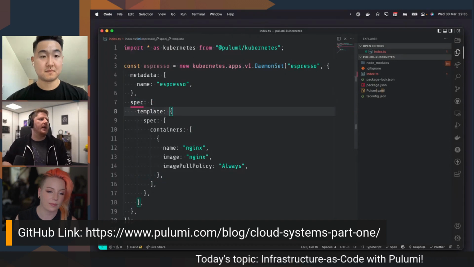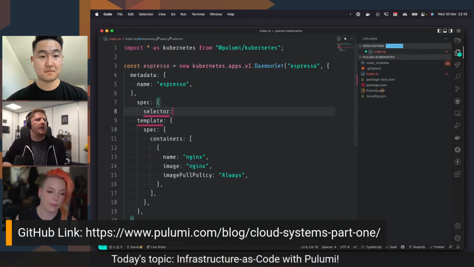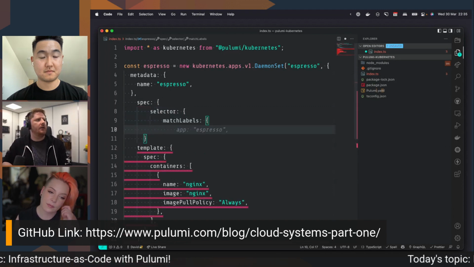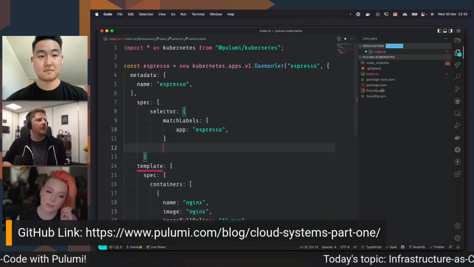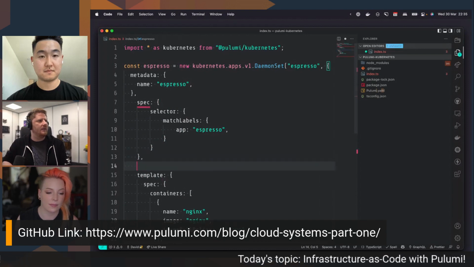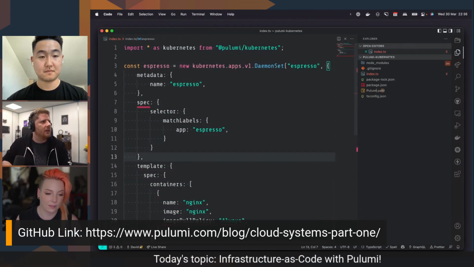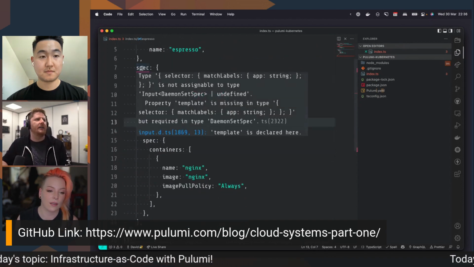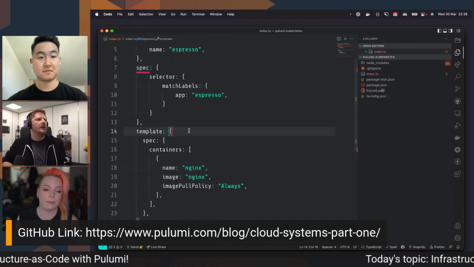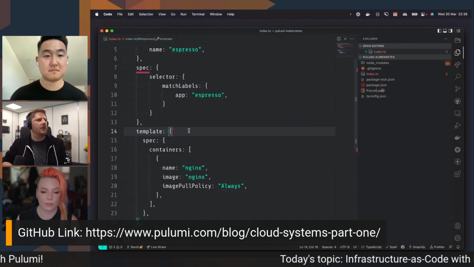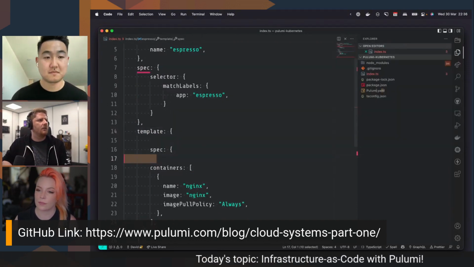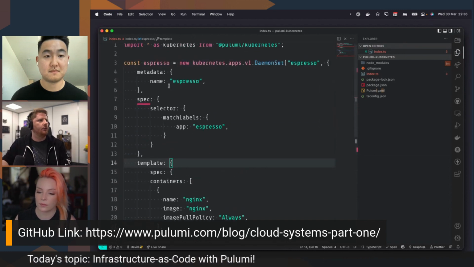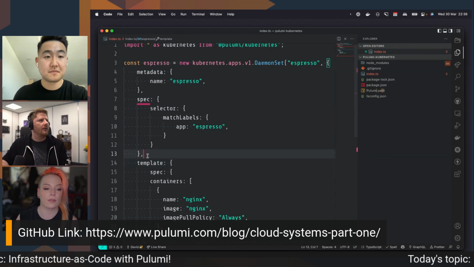So we need to come back in to our spec, match labels, app espresso, all these things. Did I get them right? No. Okay, that's right, but now we still have one error, and that's because we're not adding the labels to the workload. So, metadata comes somewhere. I've got too many here.